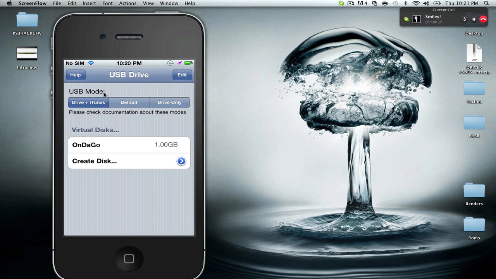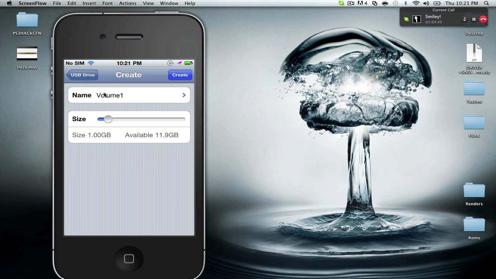Once you're done with that, when you restart it and load it back up, you're going to see something that says Virtual Disks. Click on Create a Disk, and here's where you change the size that's available from your iPhone. If you have an 8 GB iPhone or an iPod Touch, you can give up 5 gigs and have those for a PS3 game that you downloaded or whatever.